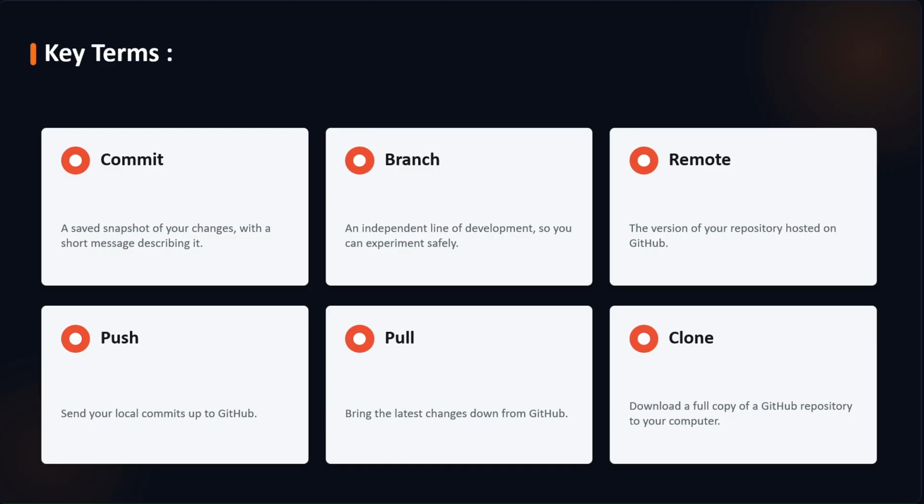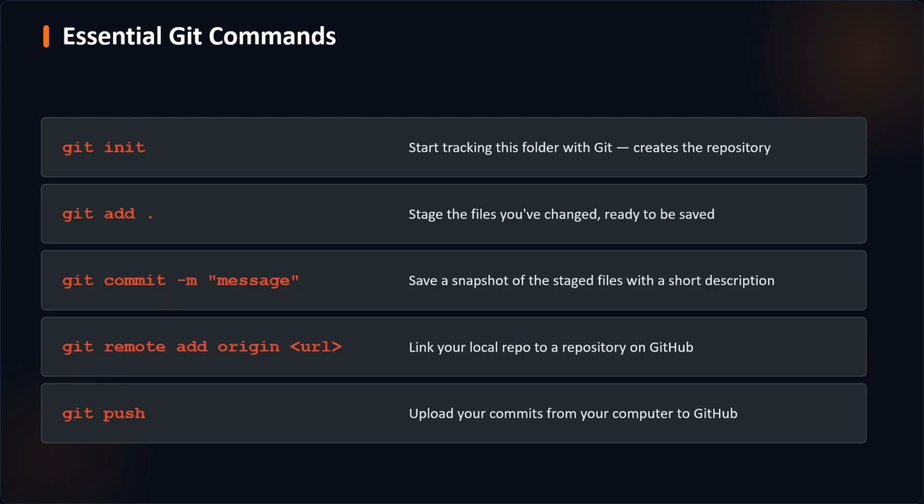Okay, now let's see about essential git commands. Okay, first one is git init. This is the first command.